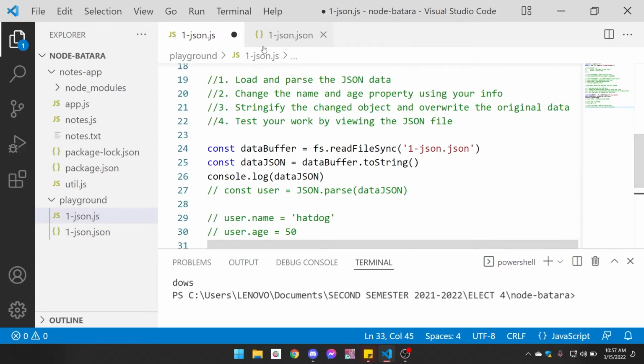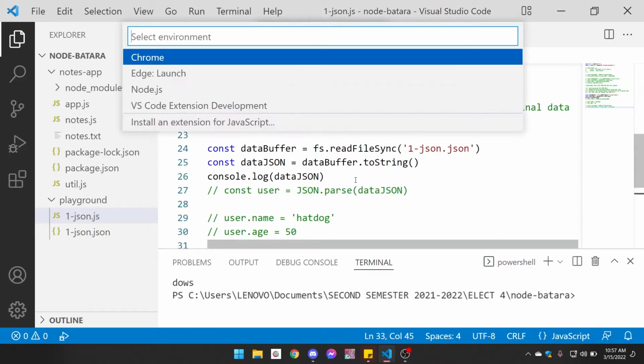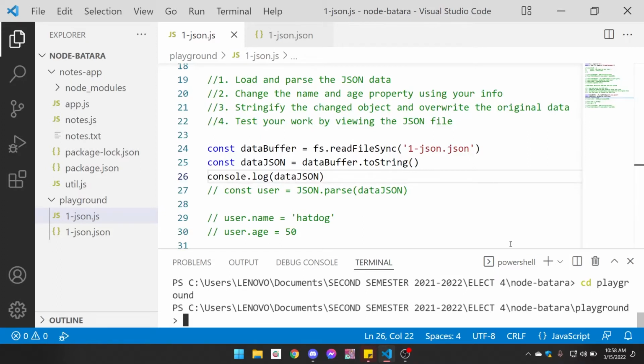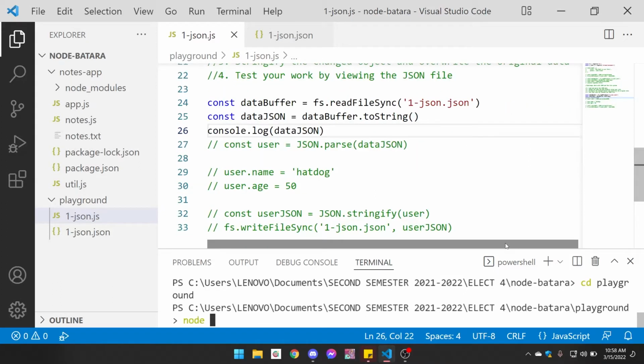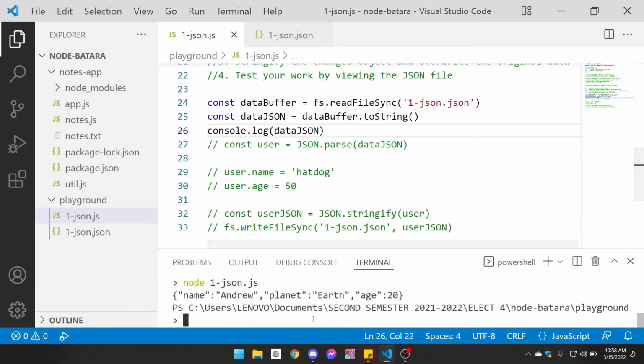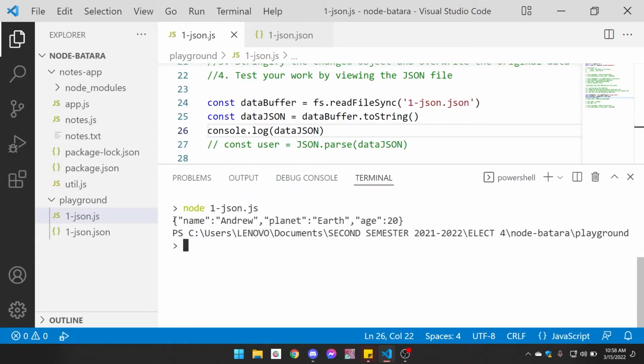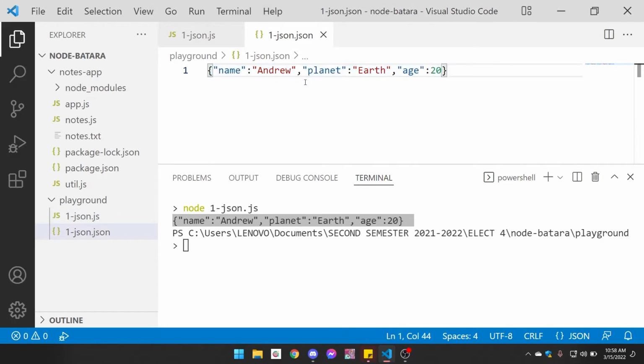Okay, so we're going to see that the output is, node, tapos cd, the playground. Okay, so we're going to have node 1-json.js. So as you can see here, ang naiprint is the JSON file, which is naka-string pa lang siya. Like this one. It's really the same, just printed it out.